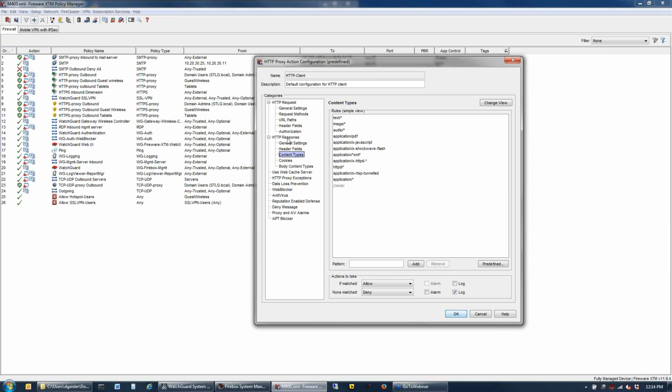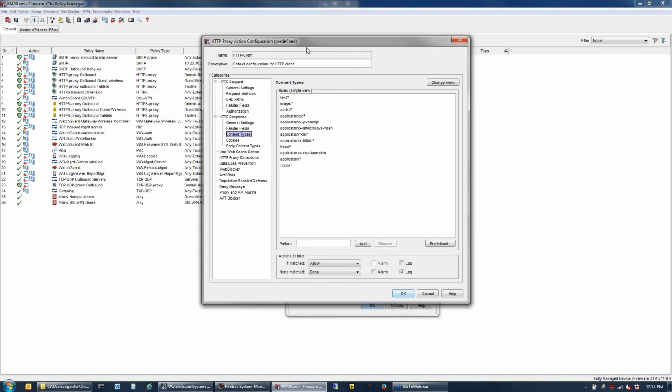So when we go out and we do an HTTP request, the server sends back an HTTP response. And we jump down here to our content types field. With the content types, this is looking at the MIME types of the traffic that is being sent back to your client. And our default stance here is very secure because we're saying these are the list of MIME types that we allow through. Our actions down here at the bottom say if it matches that list, allow it. If it doesn't match that list, deny it. Don't let it through.